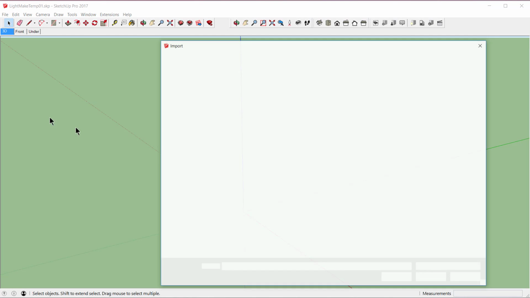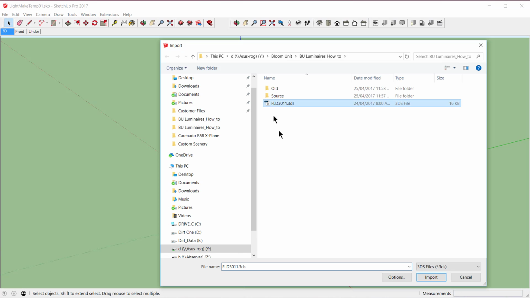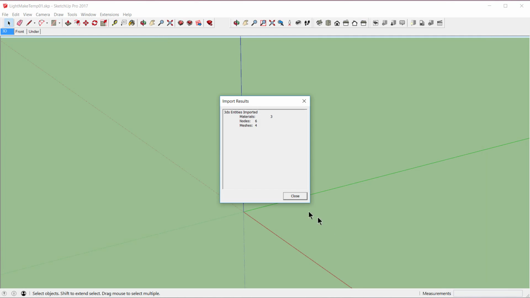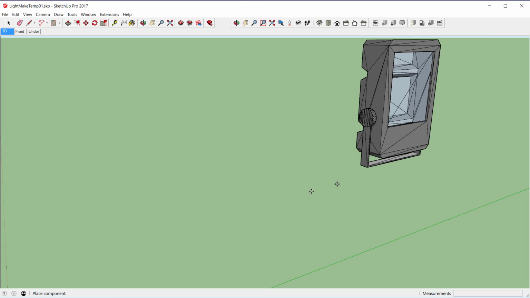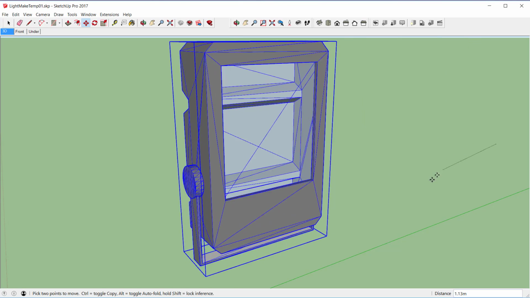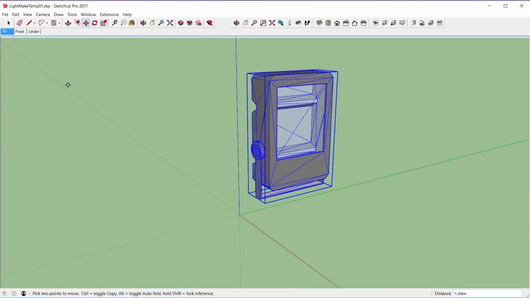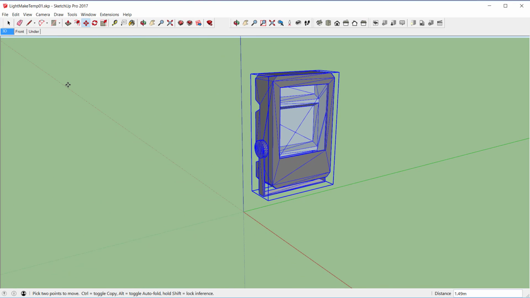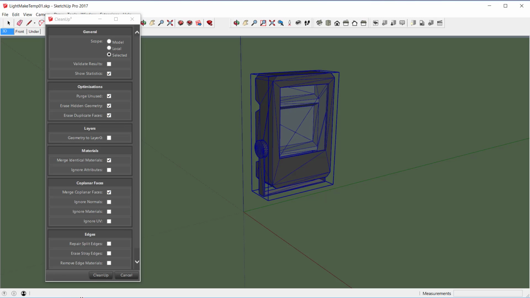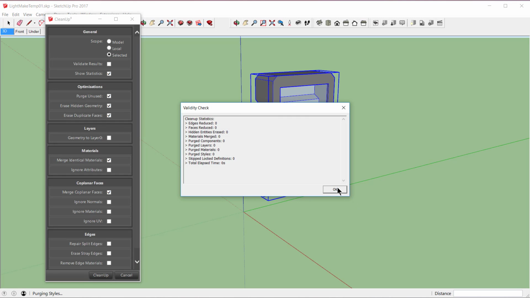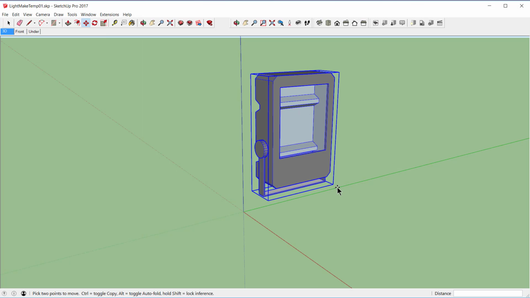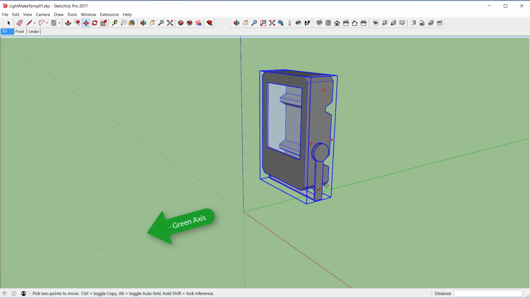So in our example here, we start by importing a 3ds file format model of a floodlight unit. This is one that we downloaded from a manufacturer's website. Once this model has been imported into our scene, we run cleanup. This quickly removes any unwanted surfaces or hidden elements, providing us with a more efficient and cleaner version of our floodlight model geometry. Next, we must rotate our luminaire model so that it exactly faces the negative green axis direction.